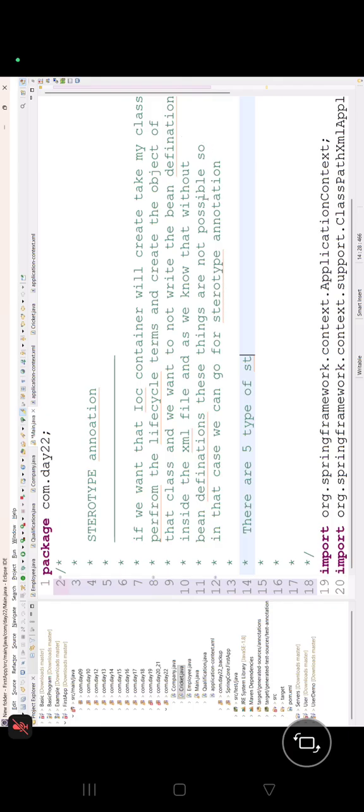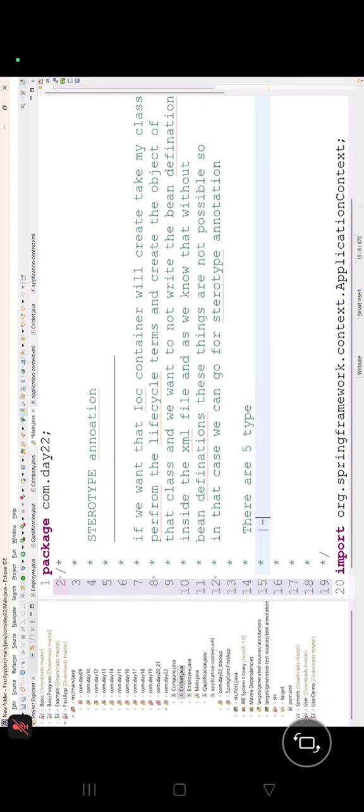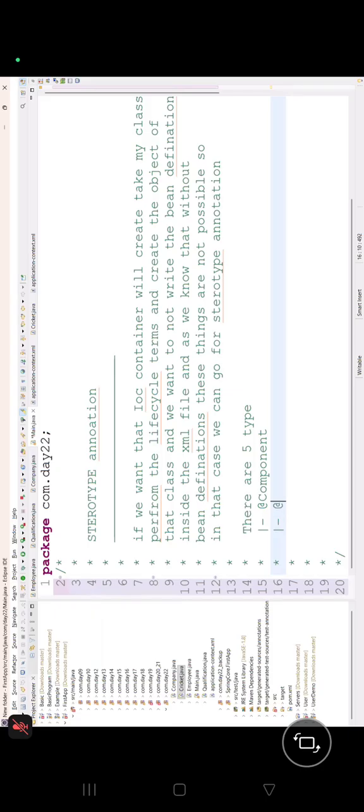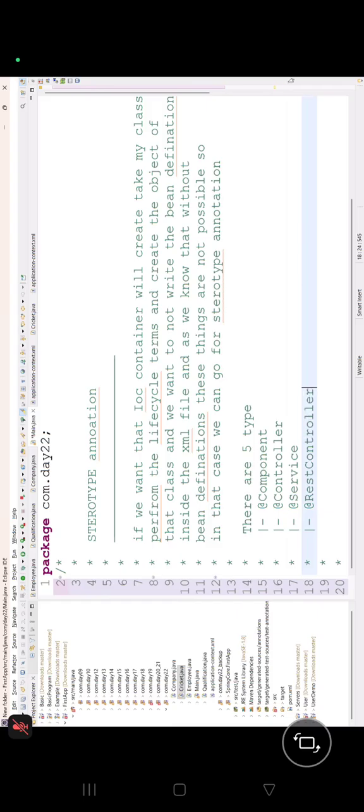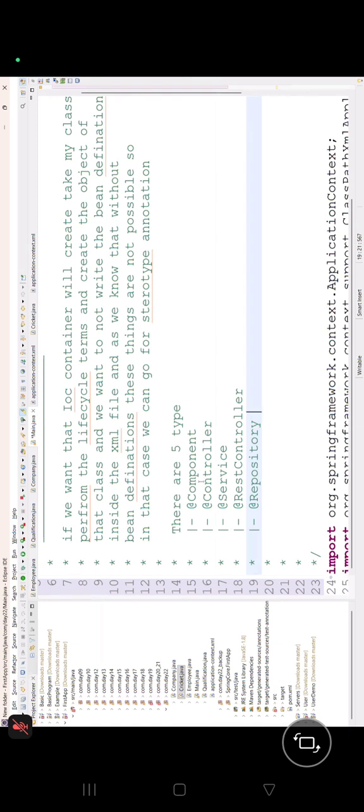In the same manner, stereotype annotation is there. Now see, how many types are there, guys? Five types are available. The first one is known as component. The second one is controller. The third one is service. The fourth one is REST controller, which was introduced a few years before. And the fifth one is repository. These are the five types of annotation. All of these work as a bean definition, so that the IOC container can read your class.